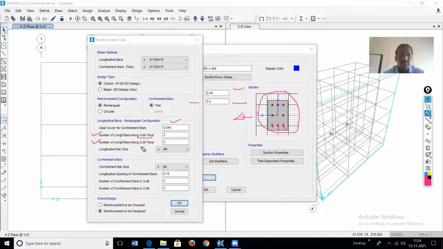Then in direction 2, this is the 2 direction. In the 2 direction, how many are there? This is 1, this is 2, and this is 3. Three bars are there already. Do you want to change this? We can make the change here, we can edit the value. Here also we'll keep 3 bars in the 3 direction as well as in the 2 direction. Let's keep the default values as they are.